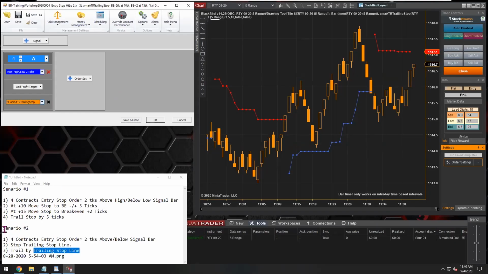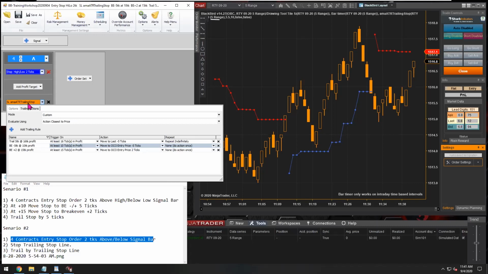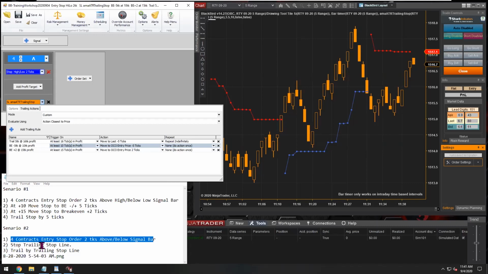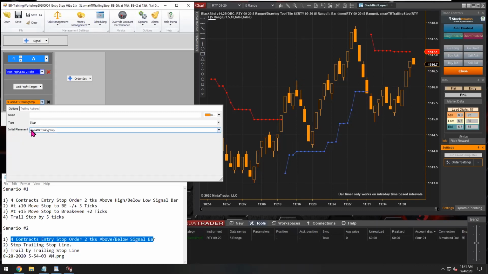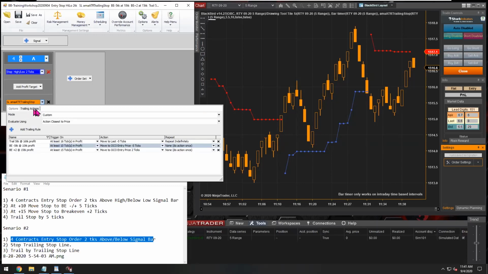All right, so now we can move on to scenario number 2. So the entry, let me just double check here. Yeah, so the entry is still the same. We're just going to adjust the stop loss a little bit. So the stop is going to trail the indicator. So our initial placement is actually okay. We'll keep that.